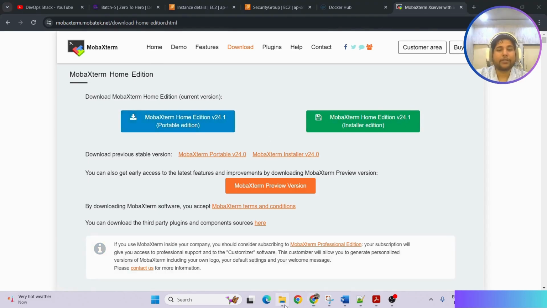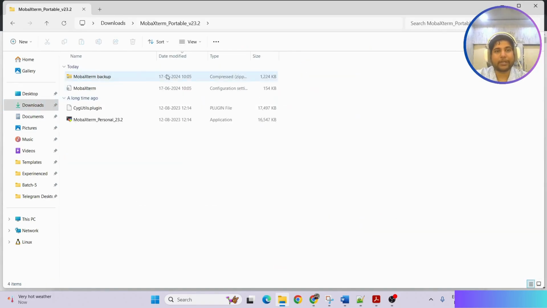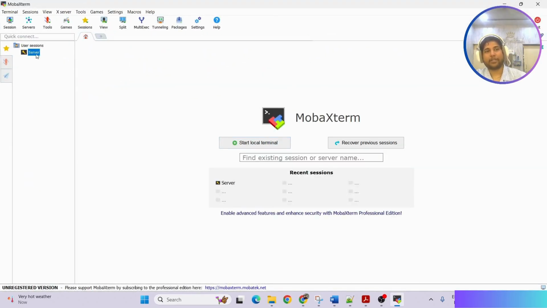Once you download it, it will be downloaded in a zip file, and after that you can open this folder, you can see, and this is the file. Double click on it to open MobaXterm. I have opened it. Let me remove the previous session so that I can create a new one.